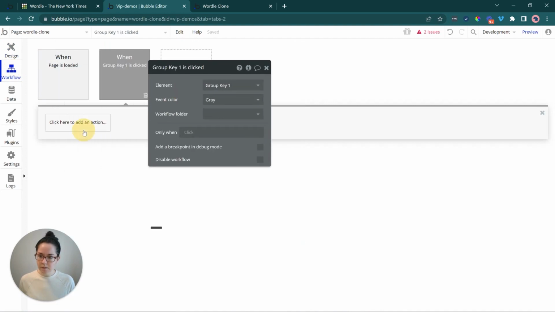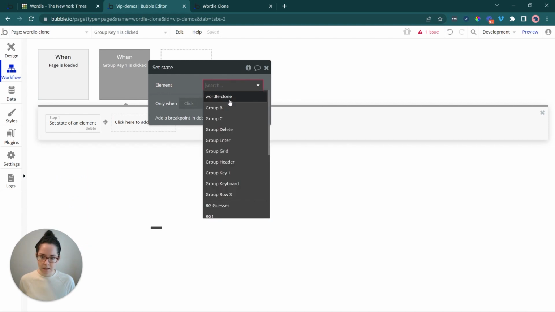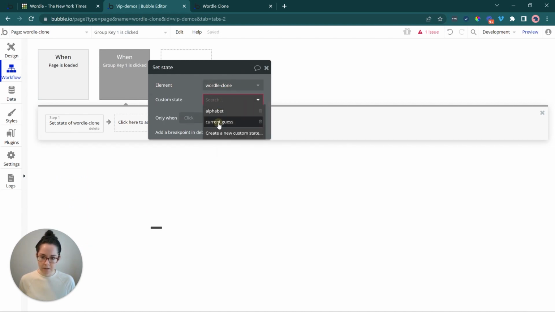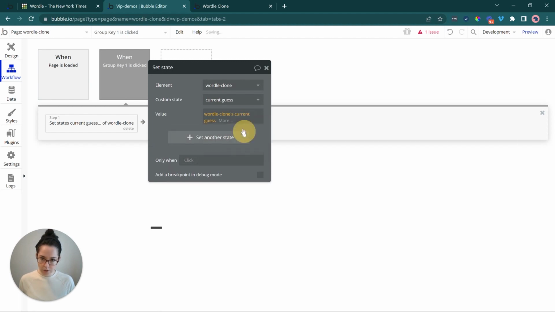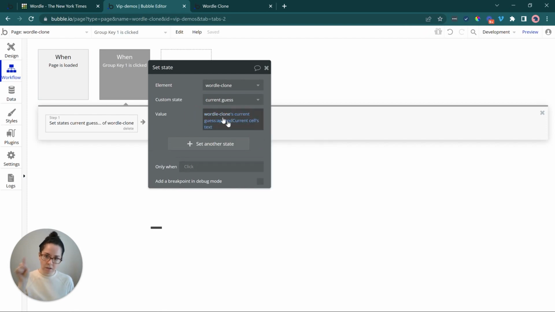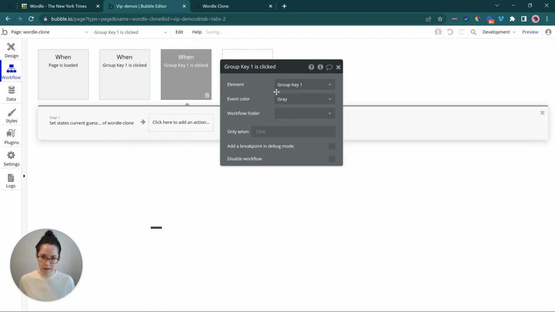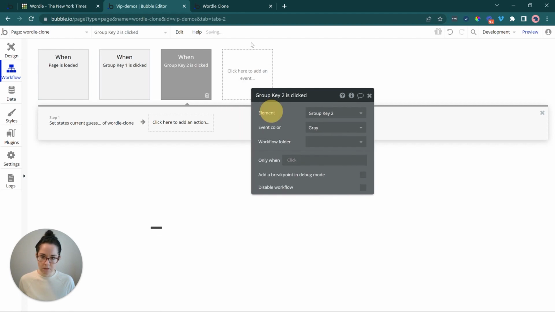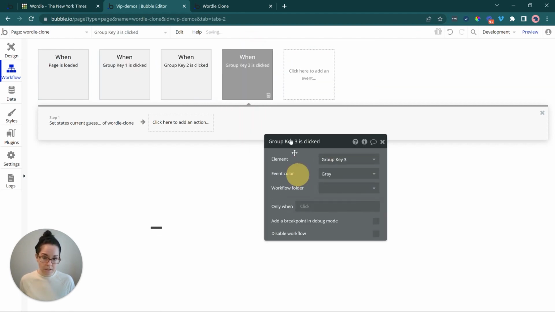And here we will set that state when I click on this key. I'll set current guess to be Wordle clone's current guess, and then I'm going to append my letter. So the current cell's text, right? If I click on that Q, it's going to append Q. And I'm going to do this for all 3 keys because I have 3 different lines, key 2 and key 3. And this is a really good use case for a custom event.